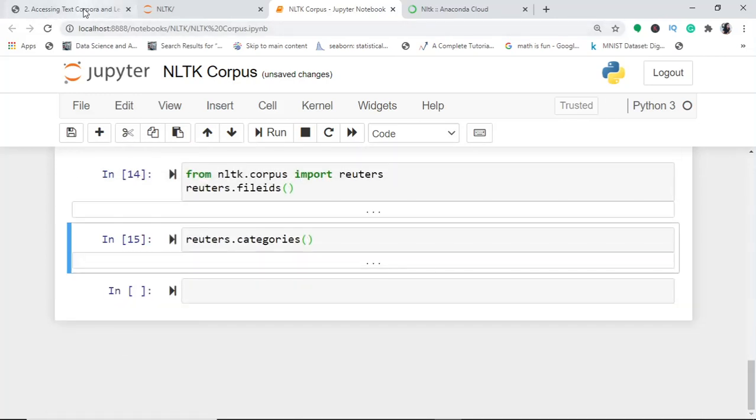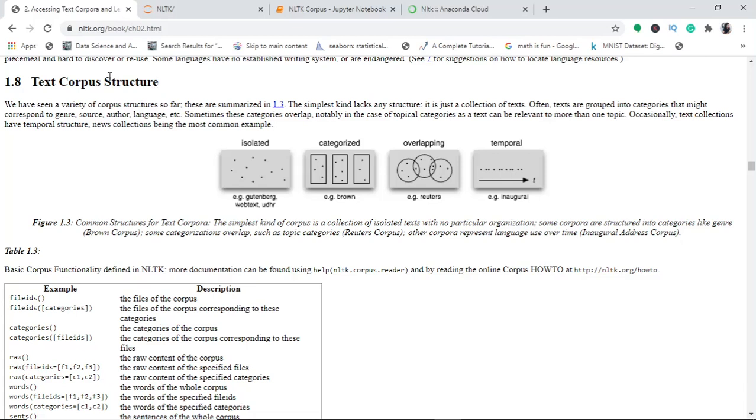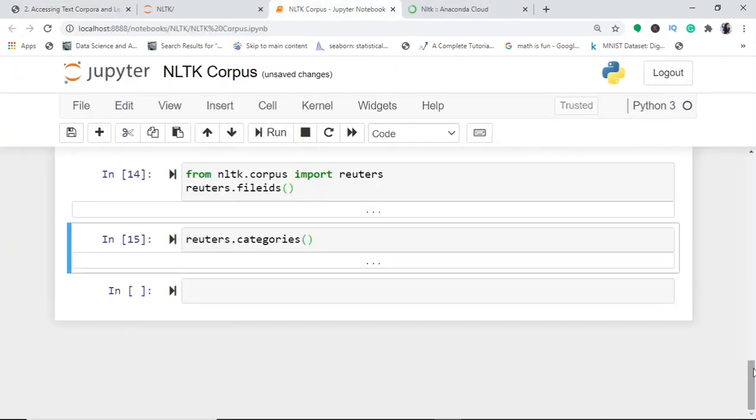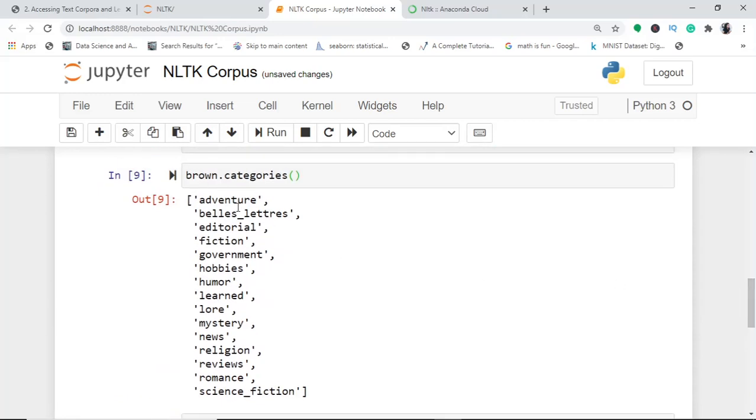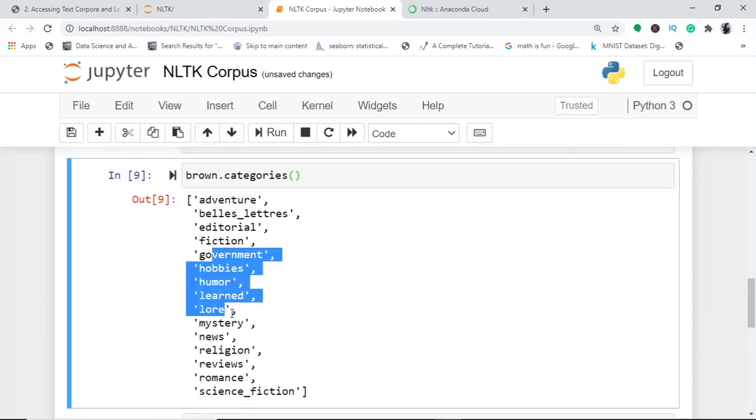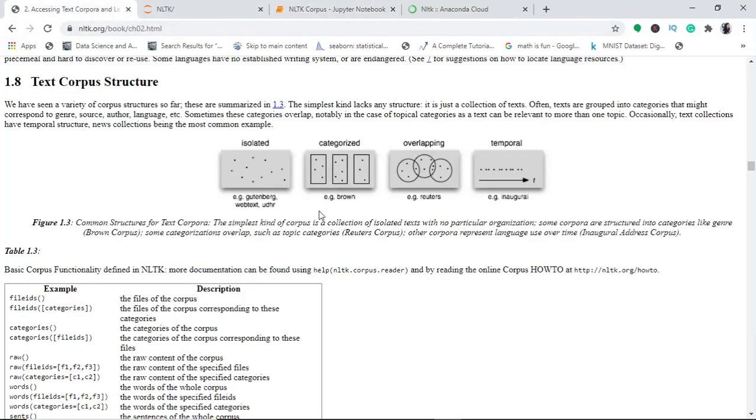Now I want to show you something about the text corpus structure, how it has been structured. The simplest kind lacks any kind of structure. This is just isolated text, a collection of texts like you can see in Gutenberg and web text. We've explored Gutenberg. It is quite an easy text corpus to deal with. And when you come to categorized, that is Brown, which we have seen, the Brown data set. In Brown we have seen various genres, like fiction, government, hobbies, etc. So this is an organized or categorized corpus.